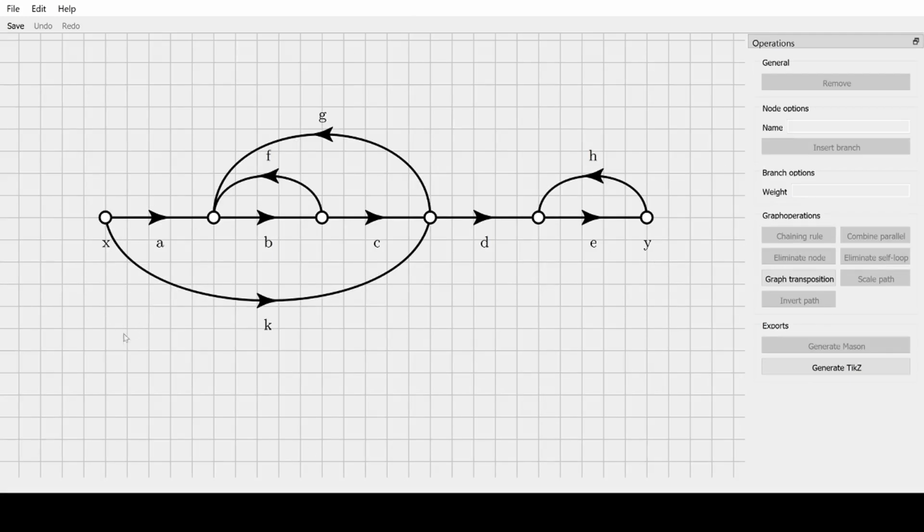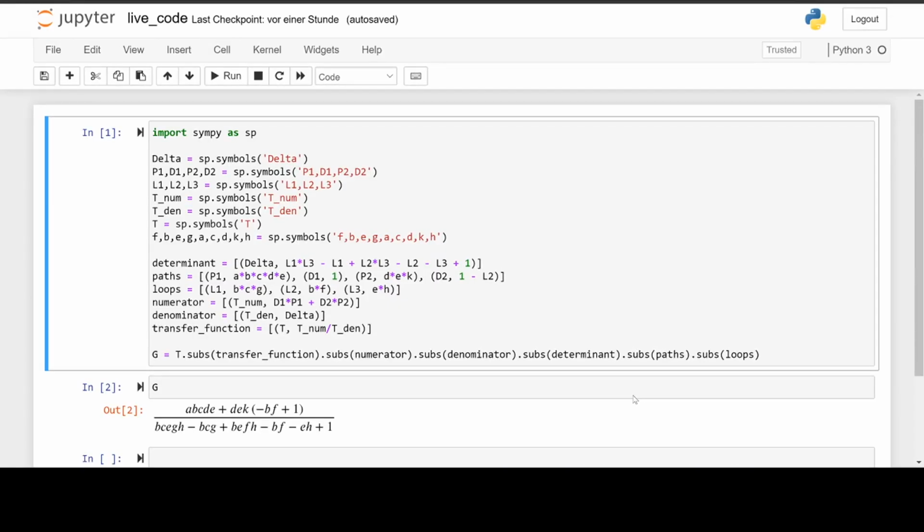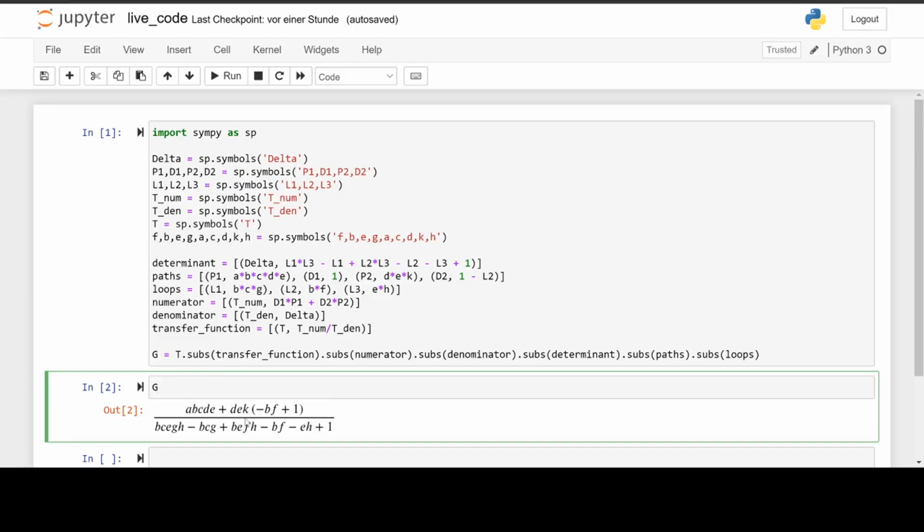So what I did, I drew the whole signal flow graph. I clicked on the input and the output node. I pressed generate Mason, and then it copied the Python code into this Jupyter notebook, which I can evaluate, and then I get the transfer function, which is the same transfer function as I get in the script.